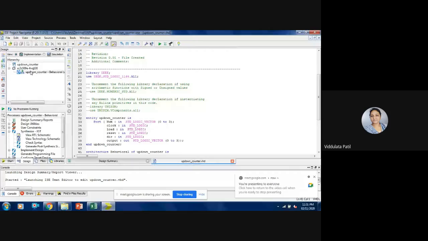Yes, Aishwarya, what is meant by an up counter? Aishwarya, yes, yes. What is meant by an up counter?